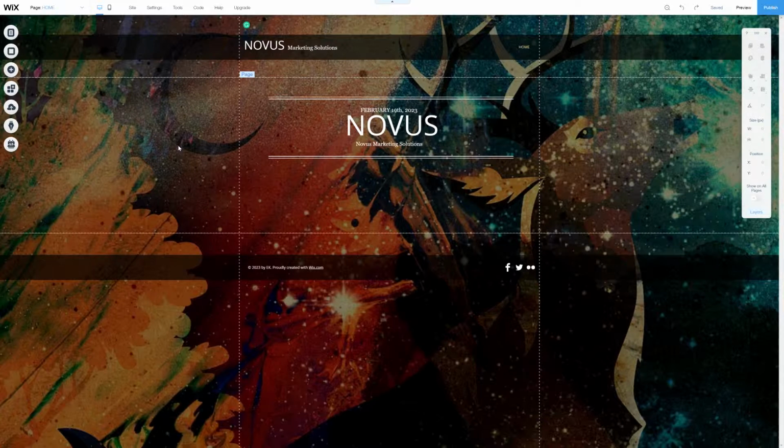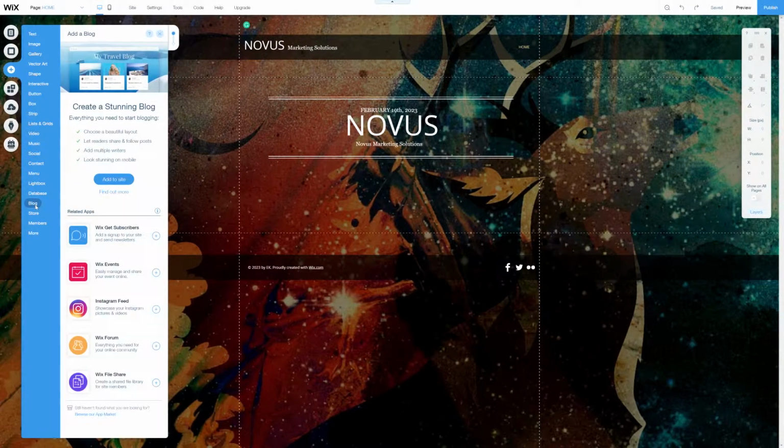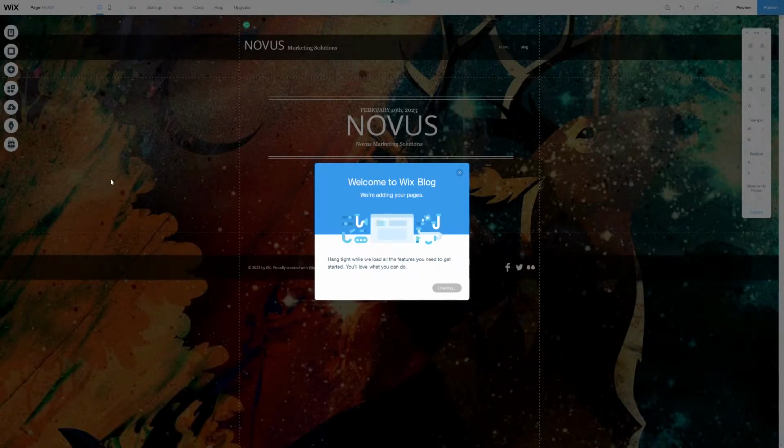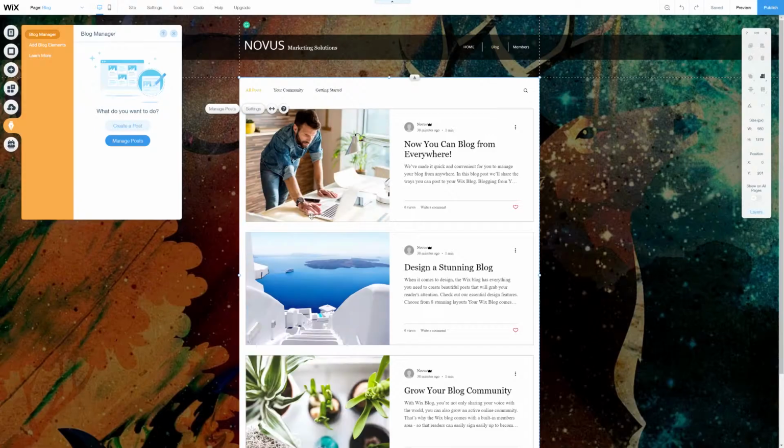Adding a blog page to a website is quite easy. You simply go over to your plus or add, click, and of course down on the list of interactivity you've got blog. All you need to do is add this to your site. Now when you add a blog to your site, it will create both the blog page and also a members site section to your website as well.